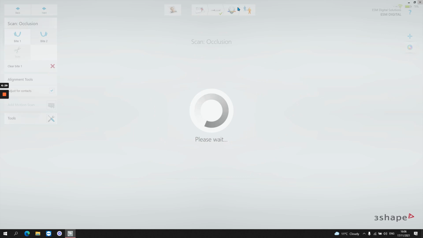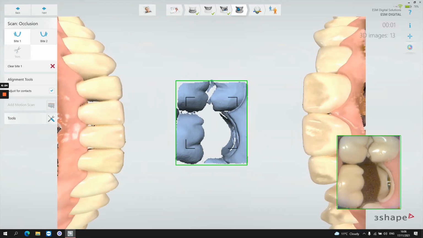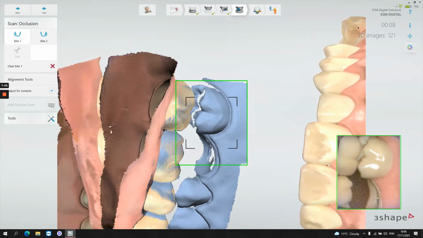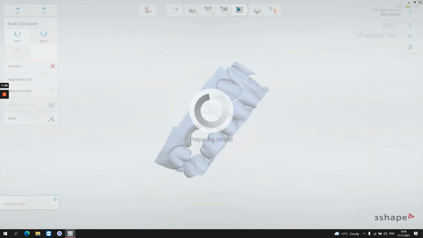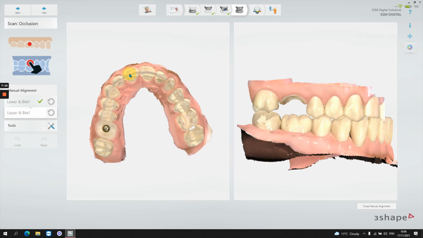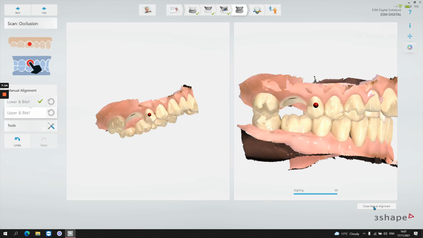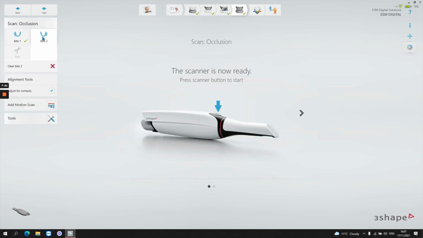And then the next step, of course, is to capture the bite. So we'll remove the scan flag. We'll scan patient's right hand side first. In this case, the software is looking for a little bit of assistance to line up the upper arch, and that's okay. We just select a point on that tooth, select a point on that tooth. Everything's aligned. Accept that alignment, and then we'll go for bite number 2, which would be the bite on the left hand side.